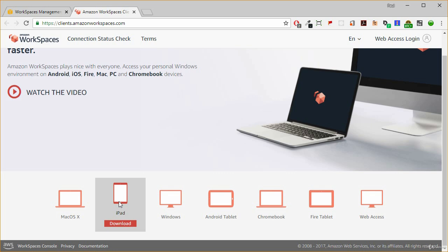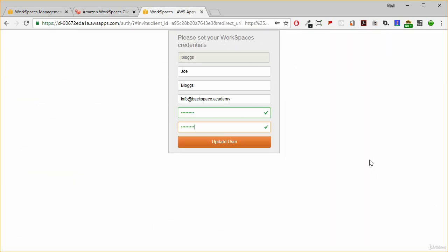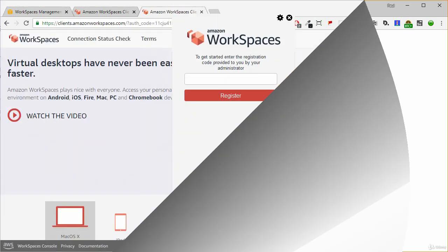Once you receive that invite email, you'll get a screen like this where you can set your password. Once you've done that, click on Update User. What you can do then is install the Workspaces client, which is what I'm going to do now. And then you'll get a key to actually log into that.